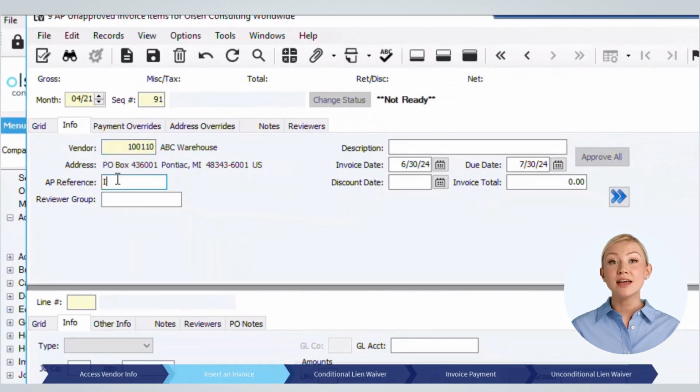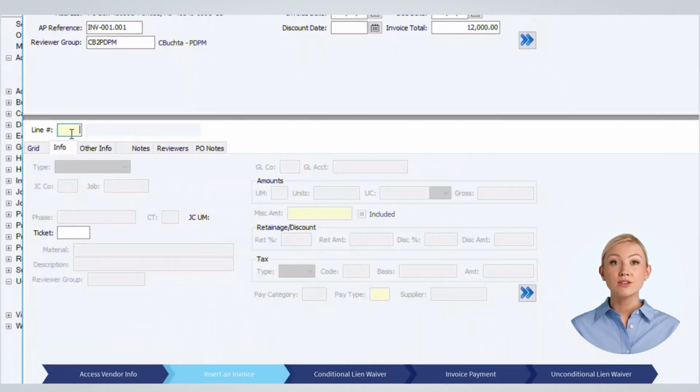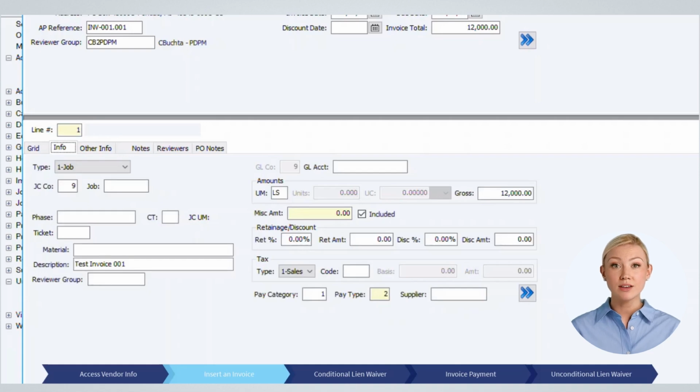Here, we can input the AP reference number, assign a reviewer group, add a description, and assign the total invoice value. For this example, we have a $12,000 invoice. We will create 2 lines for demonstration purposes. First, we'll fill out the information for line 1. Let's assign a job and phase details.